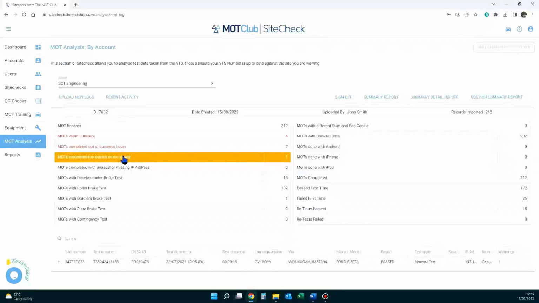We'll move to the next one. So here in amber, we've got MOTs completed too quickly or too slowly. So the reason we got these in amber and not in red is because it is possible that an MOT could take a long time. DVSA do state an MOT takes as long as it takes. So you may have a vehicle that's come in that was particularly dirty. It was a large vehicle, had a lot of faults with the vehicle, in which case it will take the tester longer than normal to carry out the MOT.